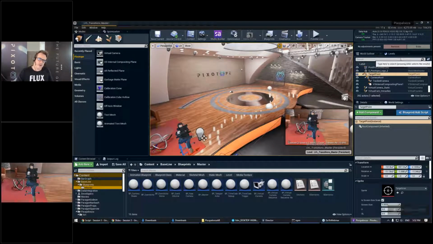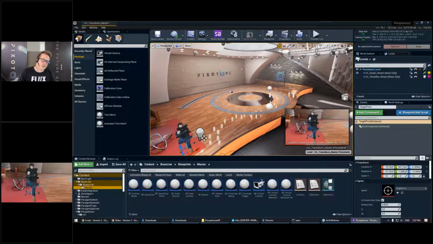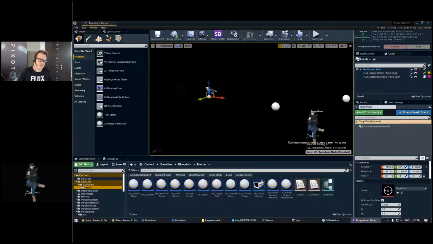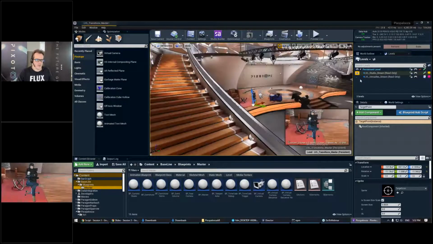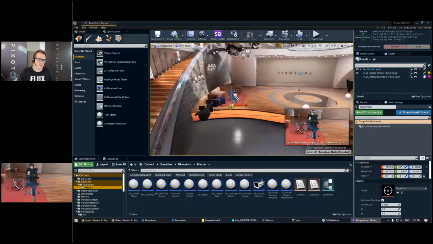Finally, we are going to talk a little bit about level streaming. This one is a master level, meaning that it's streaming in multiple levels. And the only thing that's included in the master level is all the logic, all the pixel actors, and all the utilities that you need to run your scene. But all the geometry and lighting is actually included inside these streaming levels. So by default, it's the studio that's streaming in.